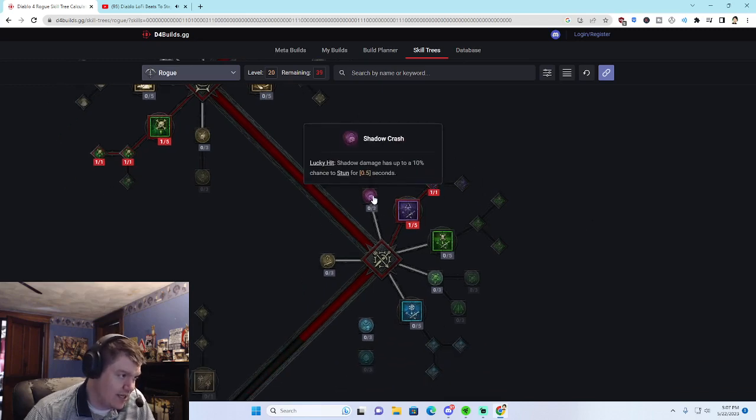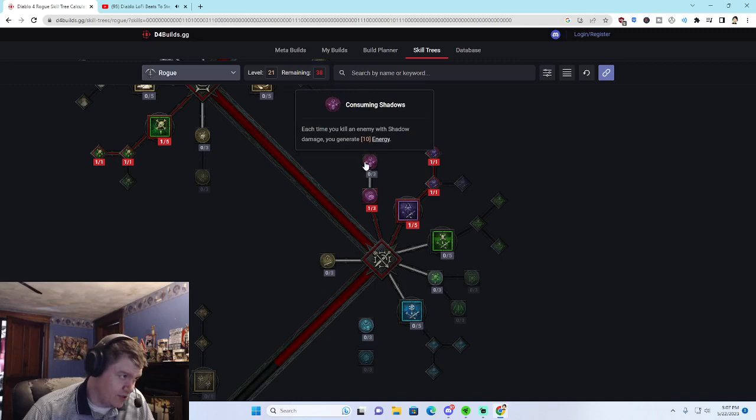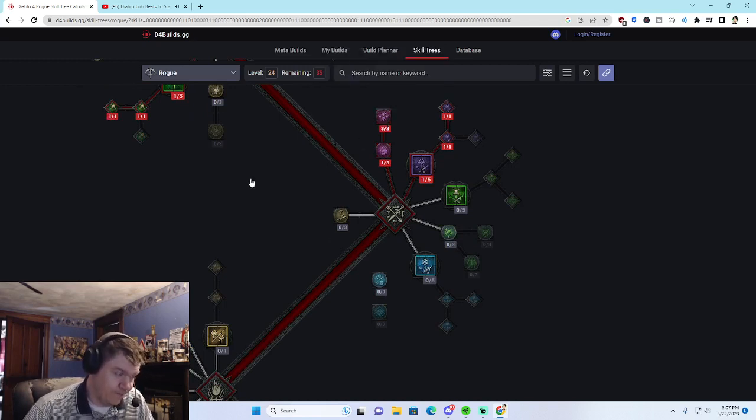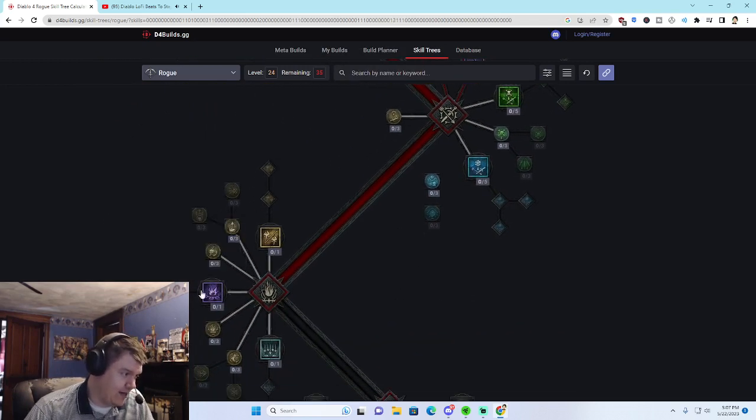And then you want to get Shadow Crash to get up here to Consuming Shadows, which gives you energy back whenever you kill an enemy with shadow damage. So just getting energy back.